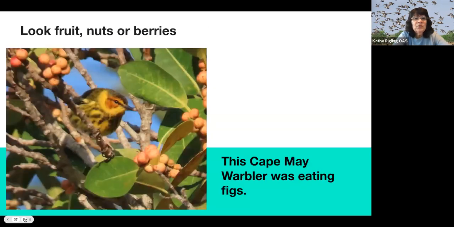You also want to look for fruit, nuts, or berries, and often birds will be eating those. So this is a beautiful little warbler called the Cape May warbler, and it was eating figs.